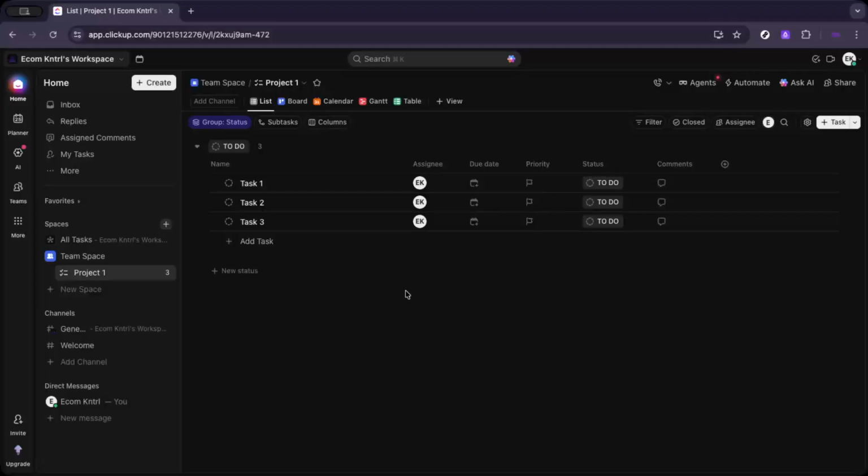First, make sure you're logged into your ClickUp account and you're in the correct workspace. From there, go to your workspace overview. This is essentially your home base in ClickUp, where you can see the different spaces, folders, and lists that hold your work. Take a moment to familiarize yourself with this layout, because knowing where things live will make your task management much easier over time.